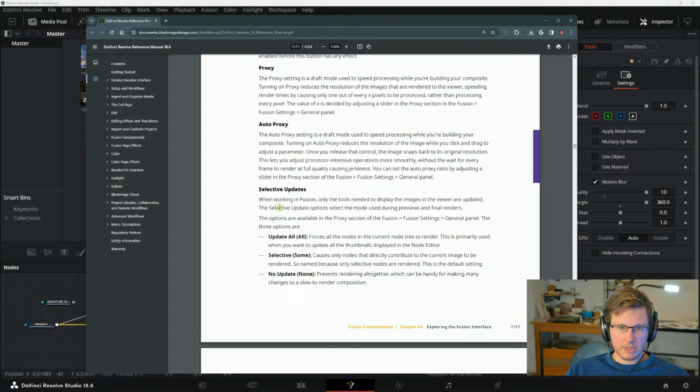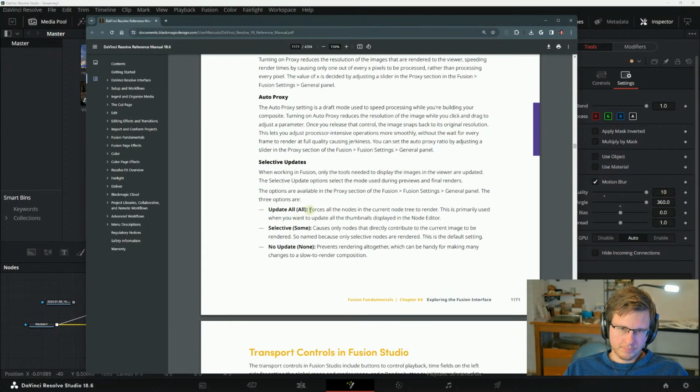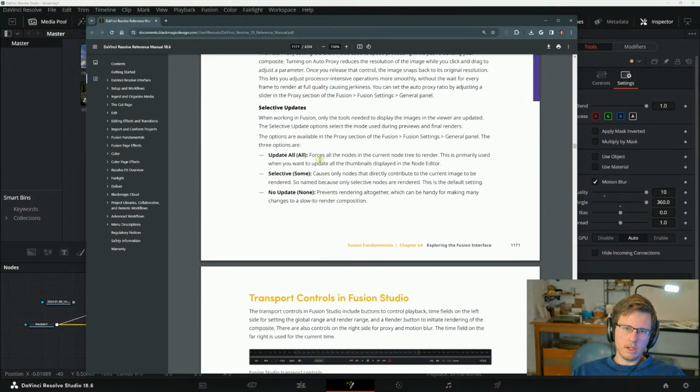All right, selective updates. When working in Fusion, only the tools needed to display the images in the viewer are updated. The selective update option selects the mode used during previews and final renders. The options are available in the proxy section of the Fusion settings general panel. The three options are update all, which forces all the nodes in the current node tree to render. This is primarily used when you want to update all the thumbnails displayed in the node editor.